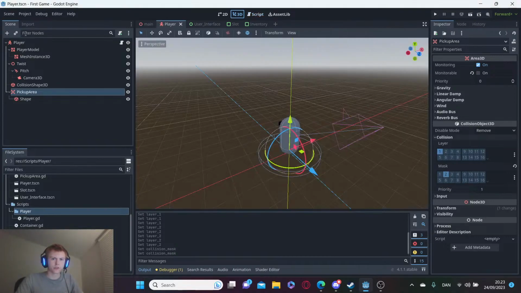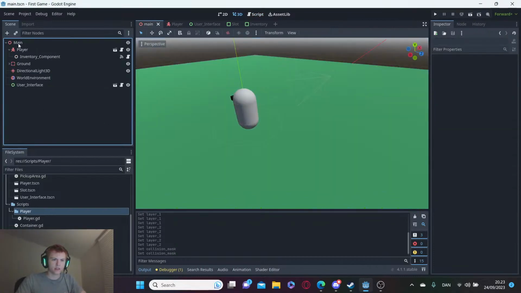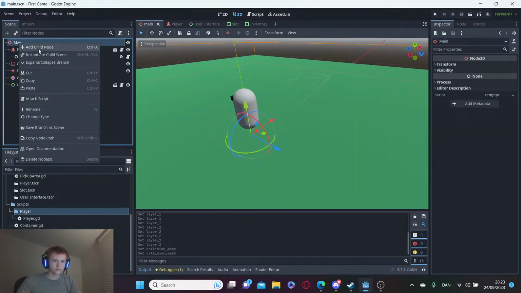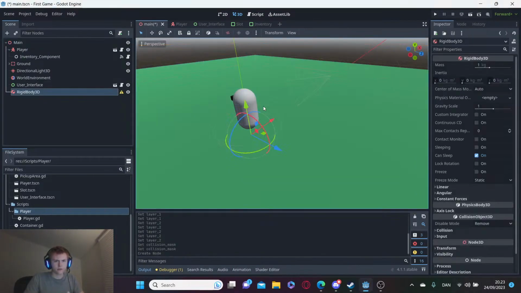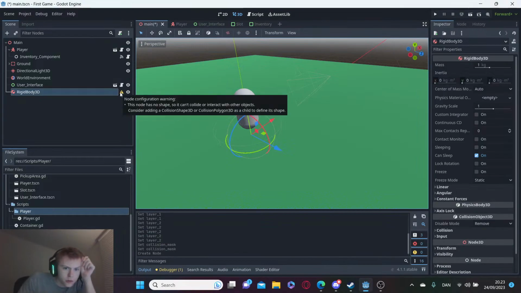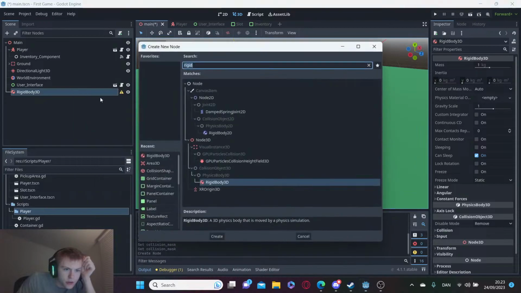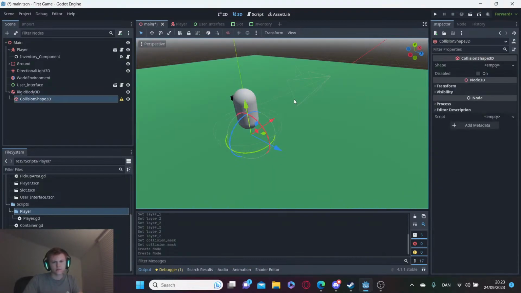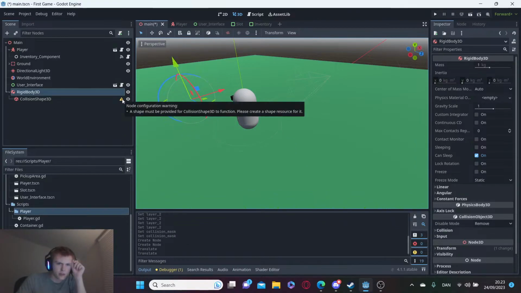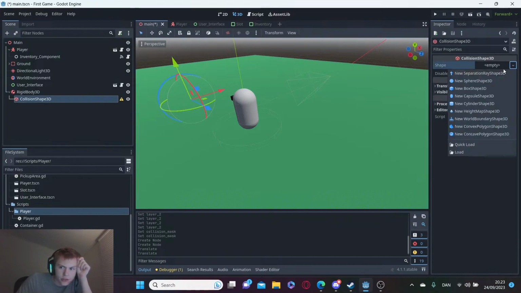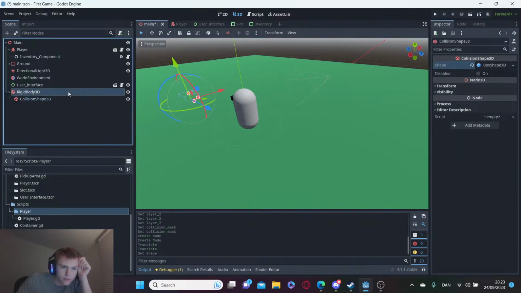So if we just go into the test scene here, and I will just make a quick node, call it rigid body 3D. What do you need? It's warning of no shape. Well, let's add a shape to you, and that can just be a collision shape. And this needs to have a shape. Let's just do a little box.